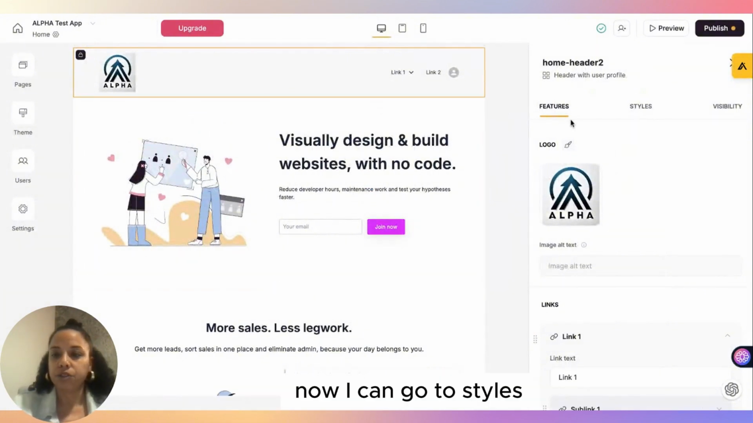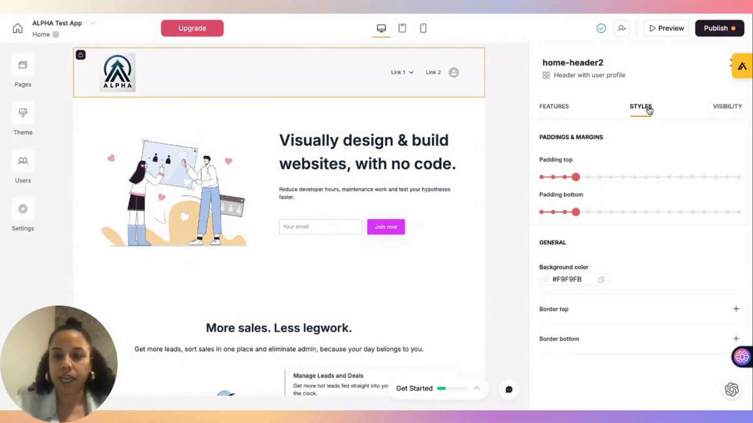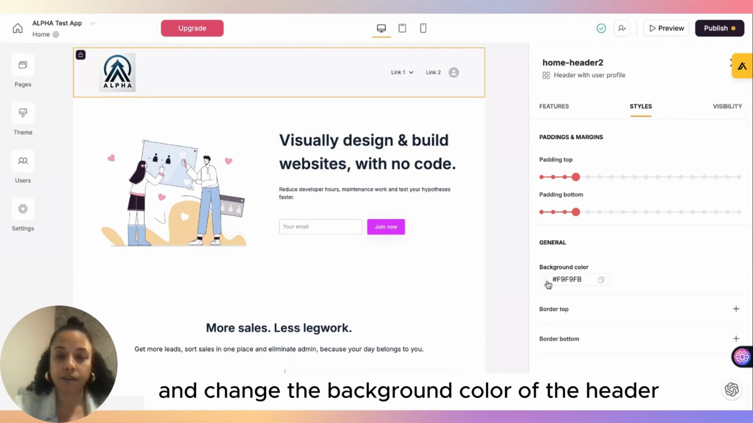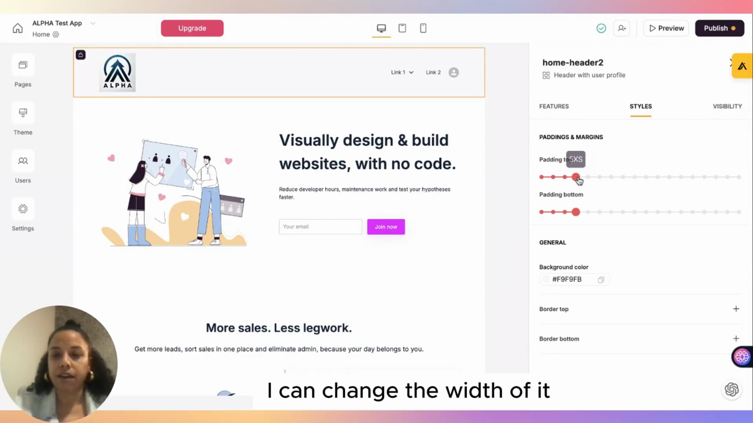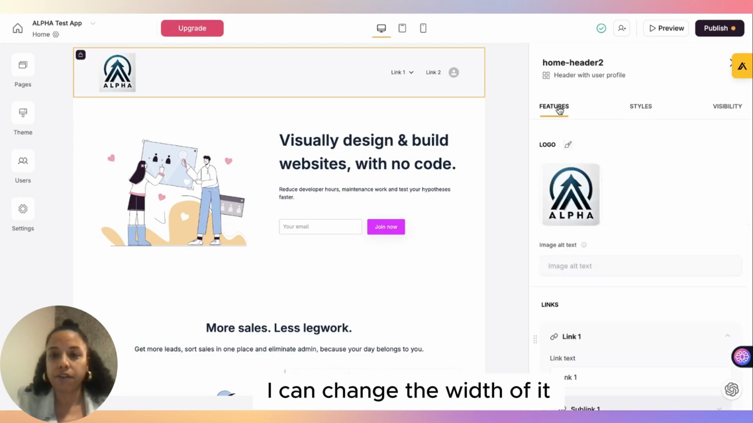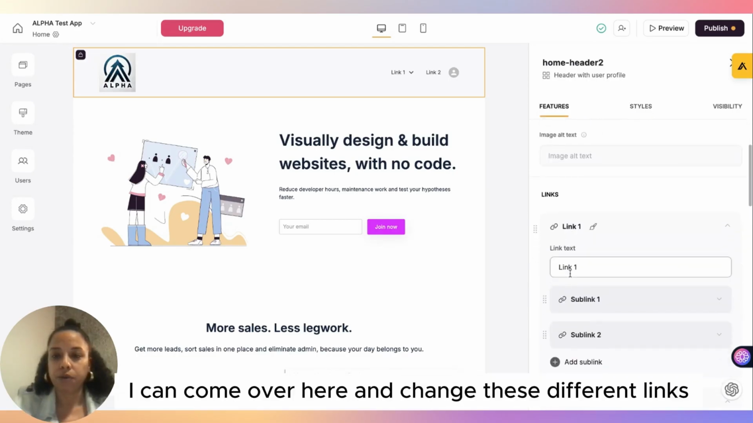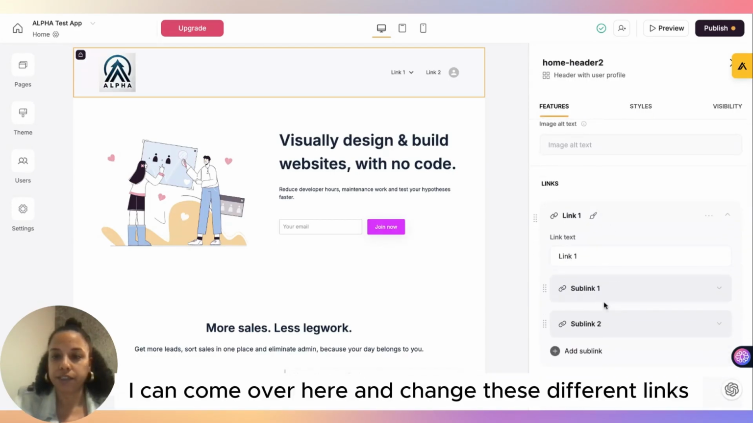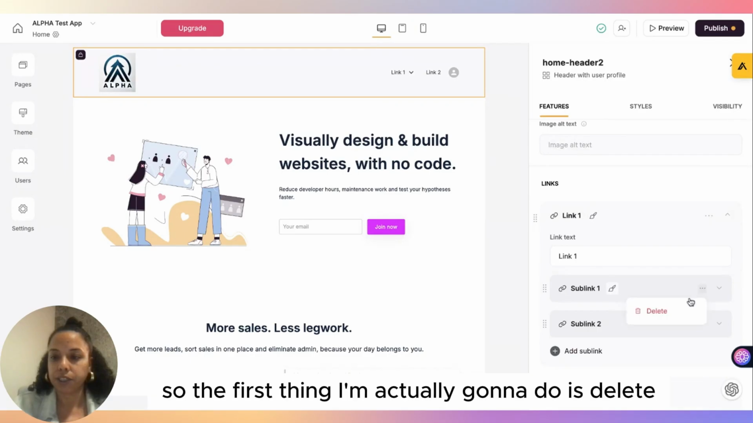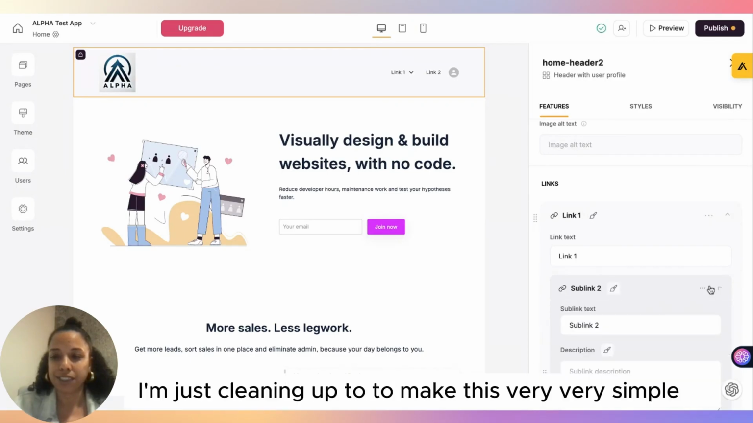Now I can go to styles and change the background color of the header. I can change the width of it. And of course, I can come over here and change these different links. So the first thing I'm actually going to do is delete most of these. Again, I'm just cleaning up to make this very, very simple.